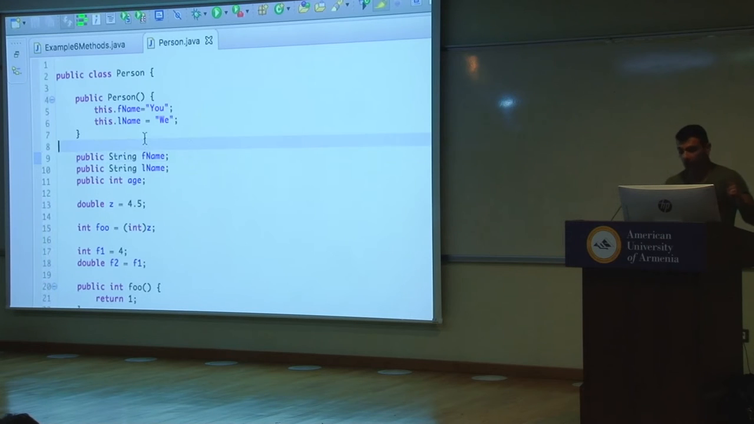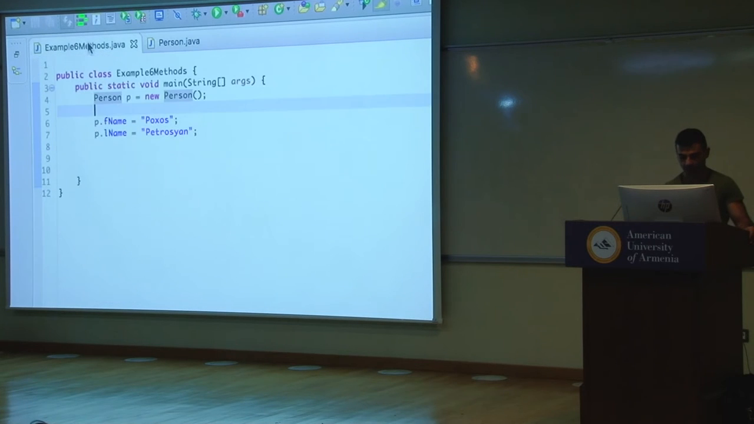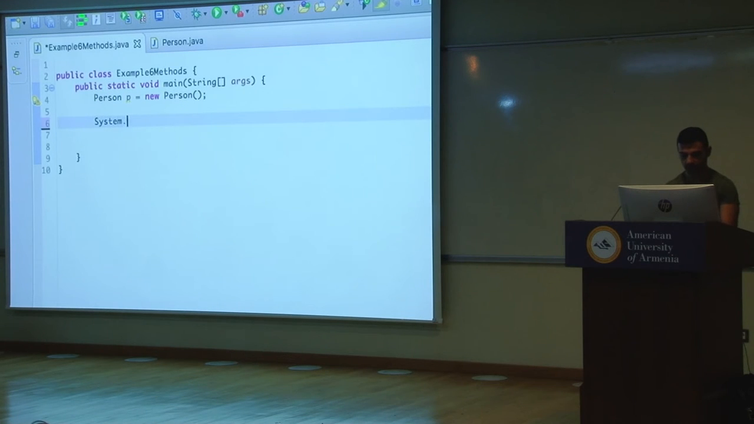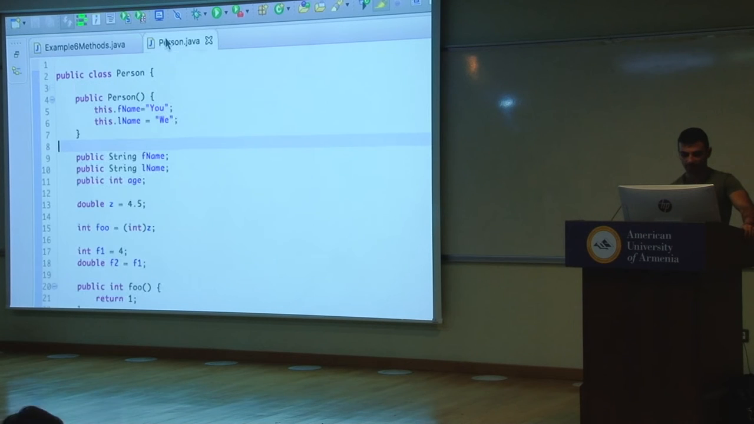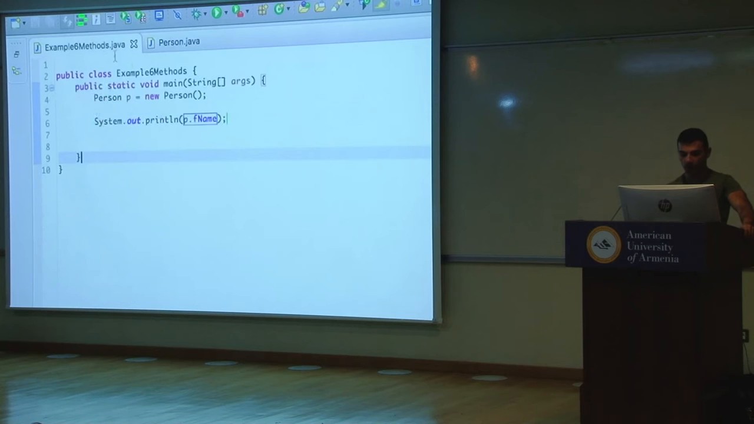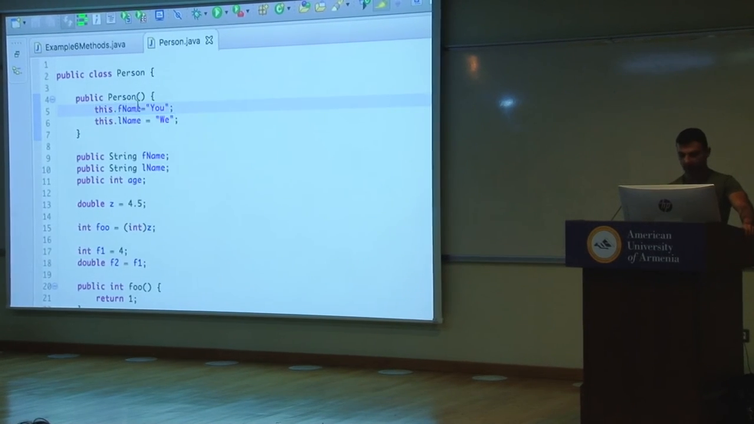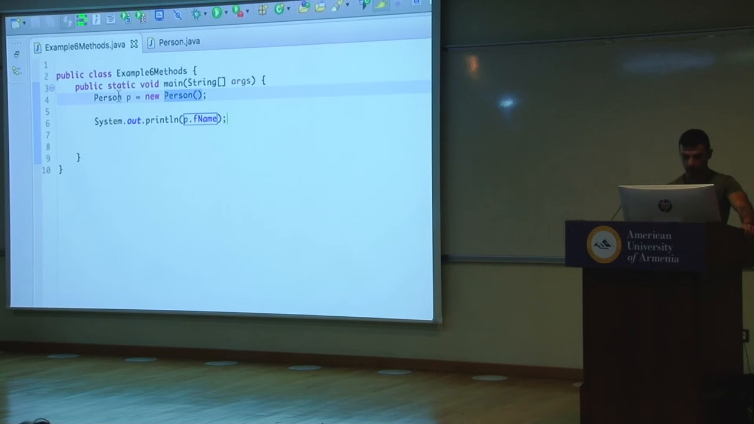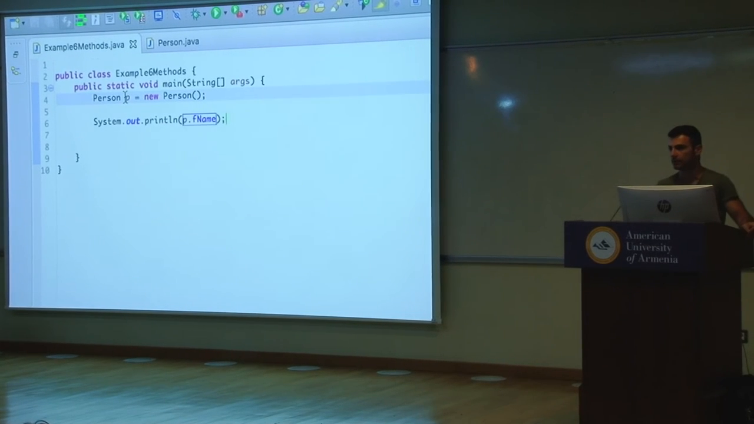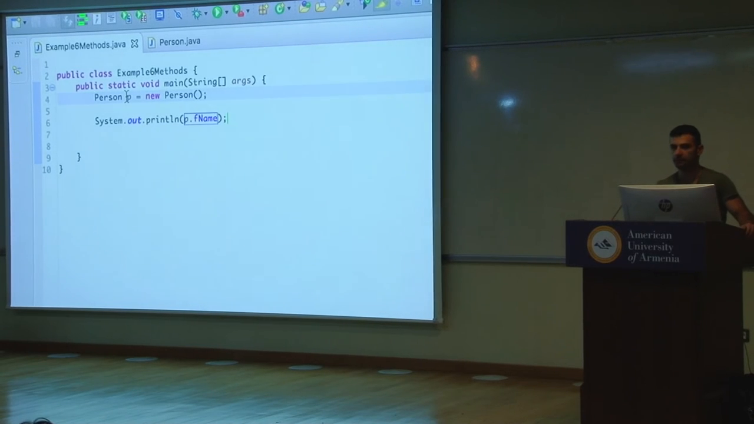Now if we go back to here and we just do System.out.println(p.fname), what do you suppose I will get? "You". Because in my constructor, I set fname to "you". So when I call this, it goes into here, sets fname and lname, and then p already has an fname and lname.